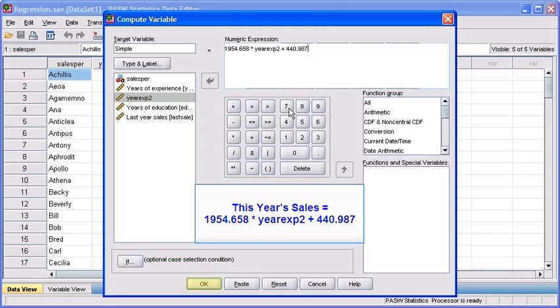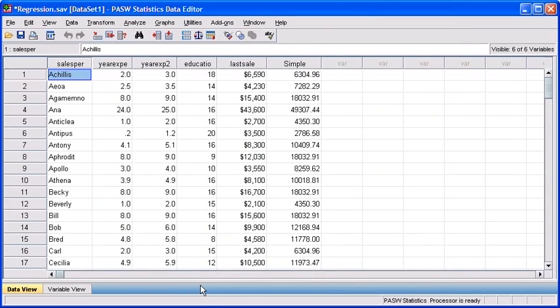Check that the numeric expression has been entered correctly. Then afterwards, click on the OK button. The results of our findings will be displayed in the simple column in Data View. As you may have noticed, our sales figures are not formatted with dollar signs. We need to change the data type for the new variable simple.